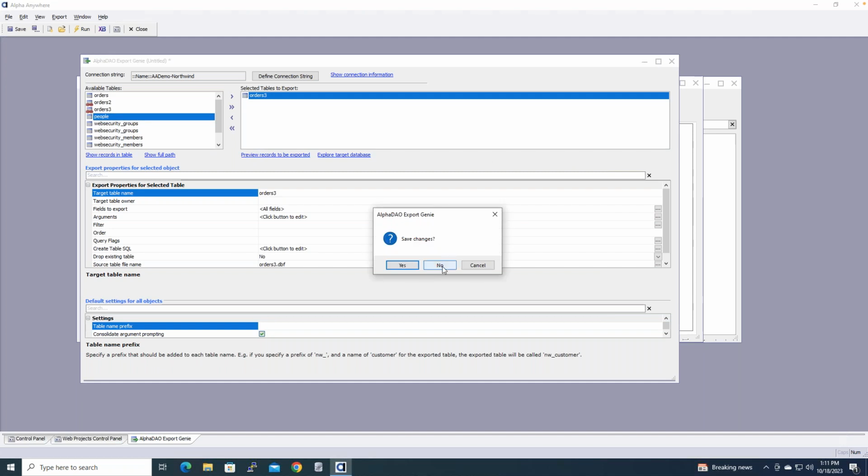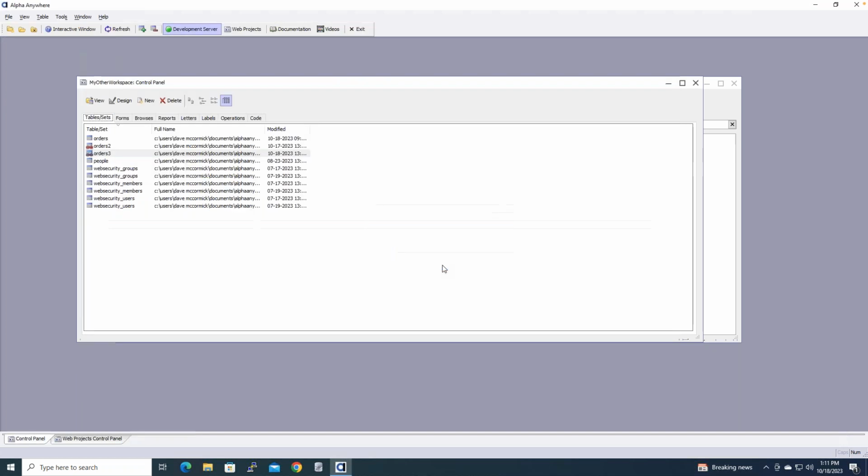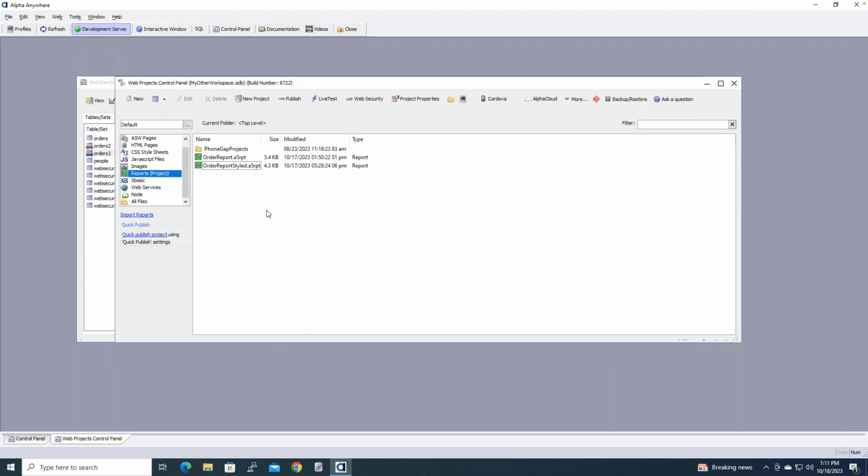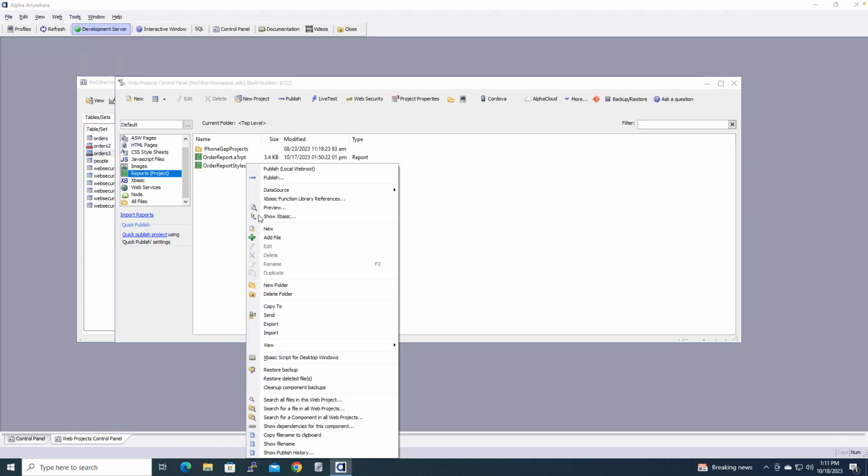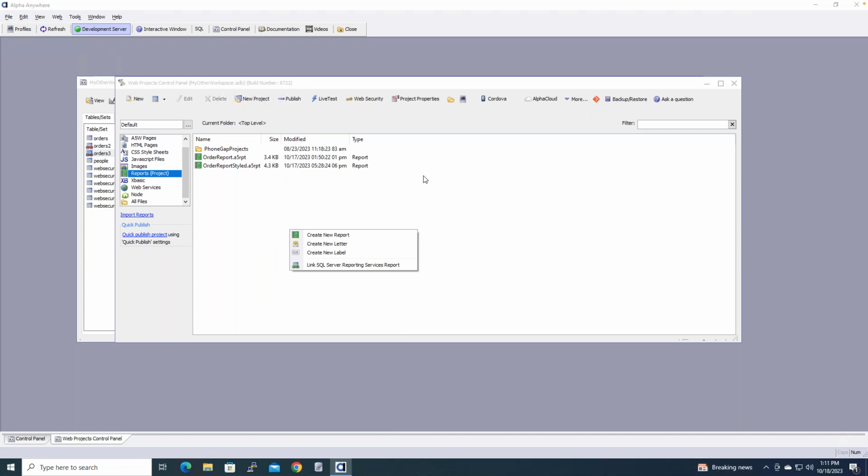So if you do just have the Alpha Anywhere Community Edition, this next section does apply to you again. So we're going to go back into our Web Projects control panel, and we're going to create a report. So I'm going to say new report, and I'm going to say create a new report. By the way, you can also create, these are cool, letters and labels.